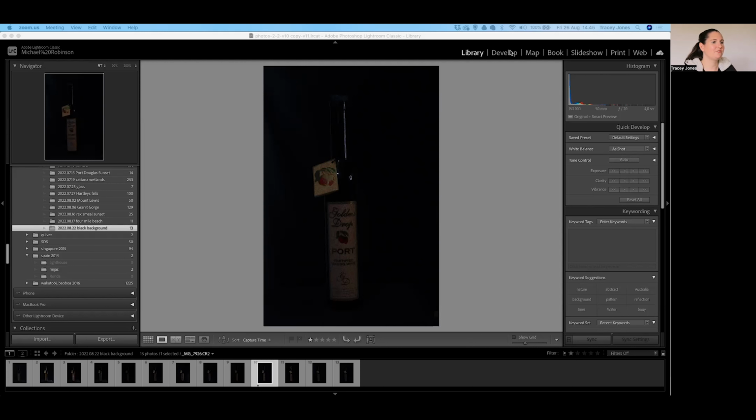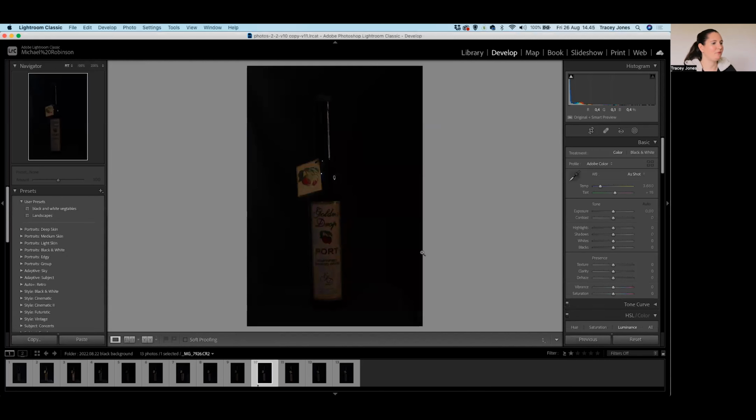So the first thing I'm going to do is go into the develop module over here, and that will open up our photo and all of our options for editing on the right hand side. Now this photo is a little bit dark. If you remember during last week's video, I did explain that we had to slightly underexpose our picture so that we could get that black background. Now we're going to actually select our product and bring the exposure of that product back up so that we can actually see the product nice and clearly.